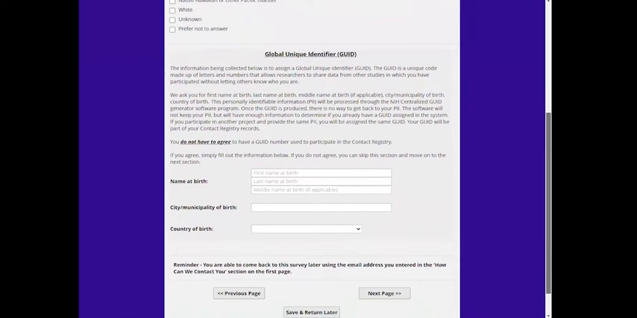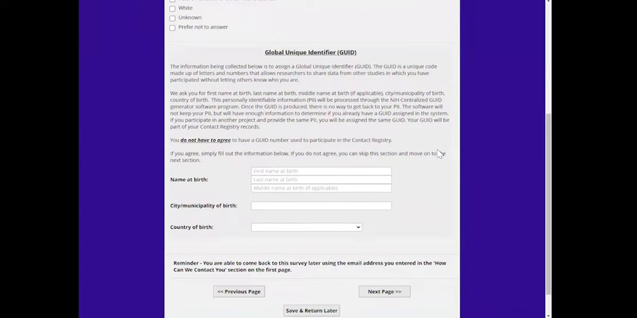The information being collected below is to assign a global unique identifier. The global unique identifier is a unique code made up of letters and numbers that allow researchers to share data from other studies in which you have participated without letting others know who you are. You can choose whether or not to provide this information.